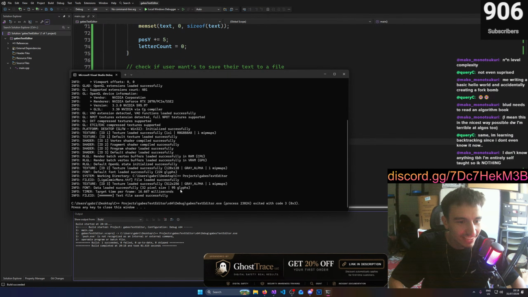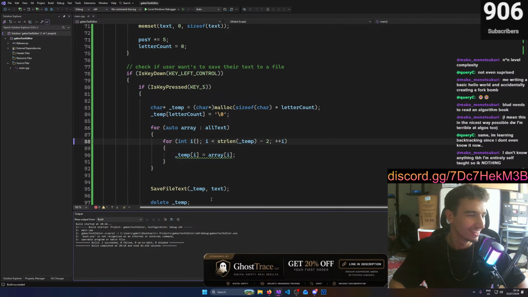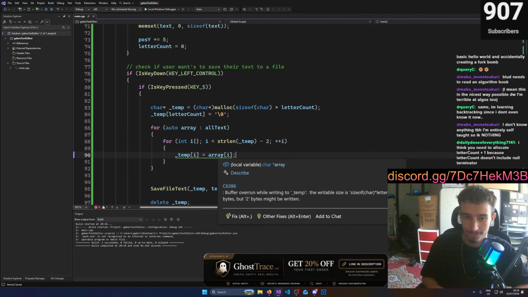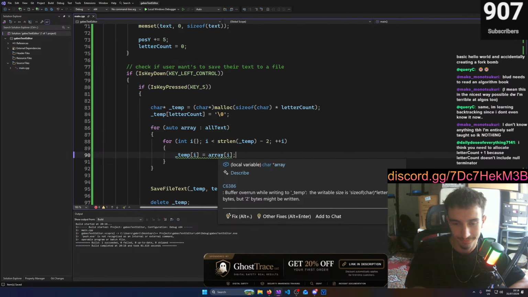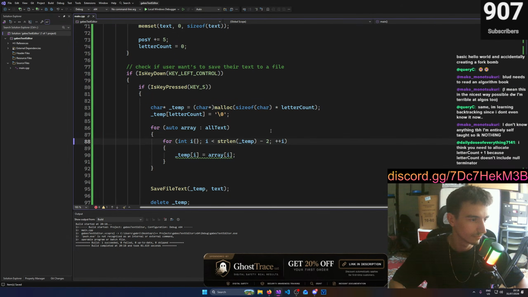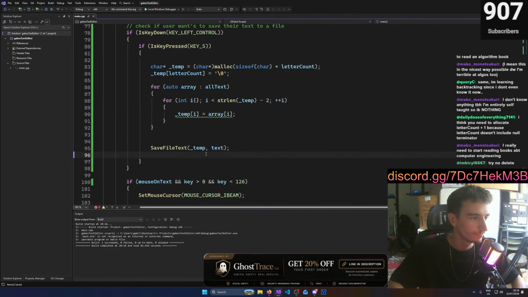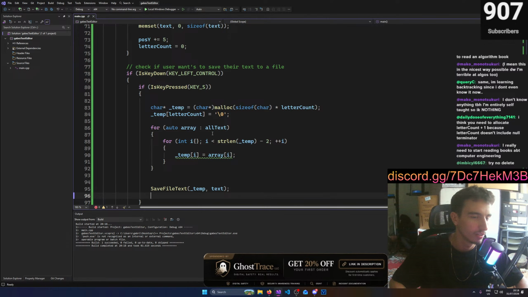Bro, it says text file saved successfully. What? 2 bytes might be written. Why? You want to read books? Try no delete. Okay. I think you need to allocate letter count +1. Yeah, I thought so as well.